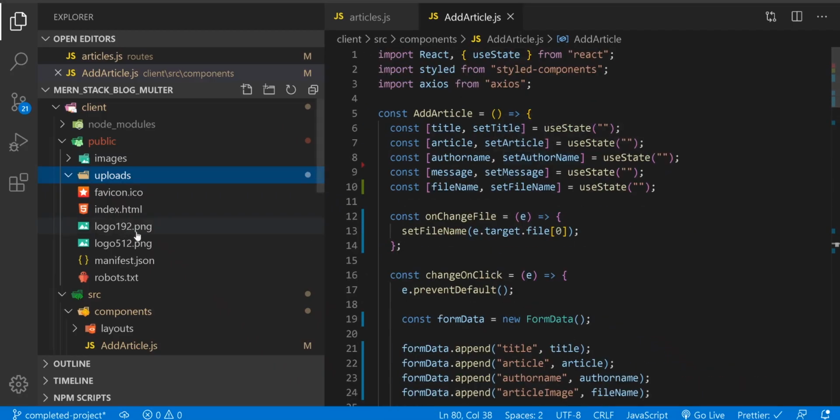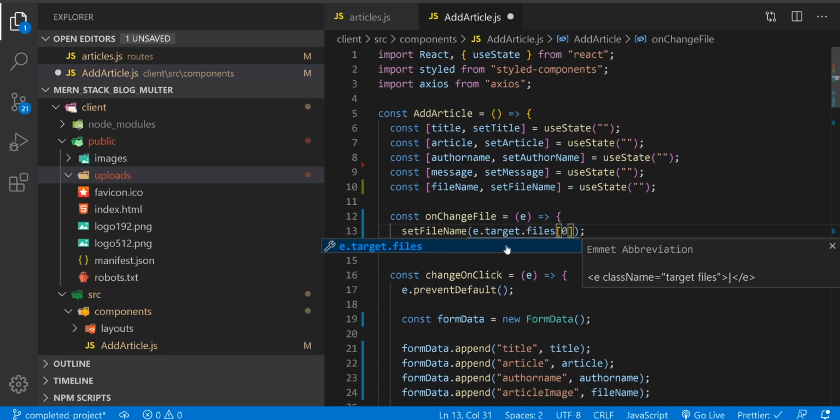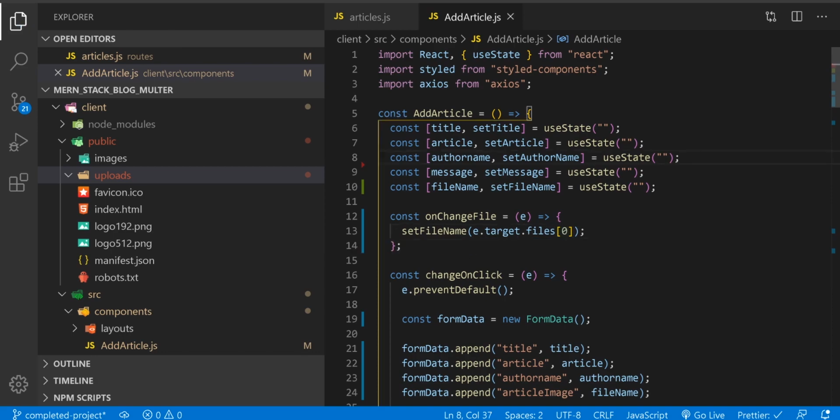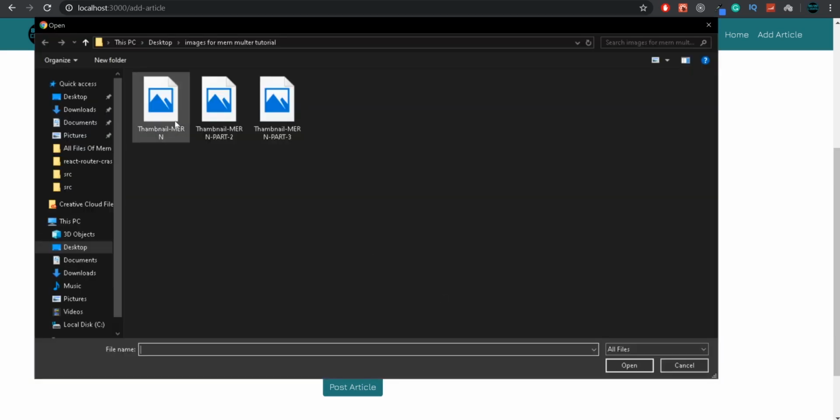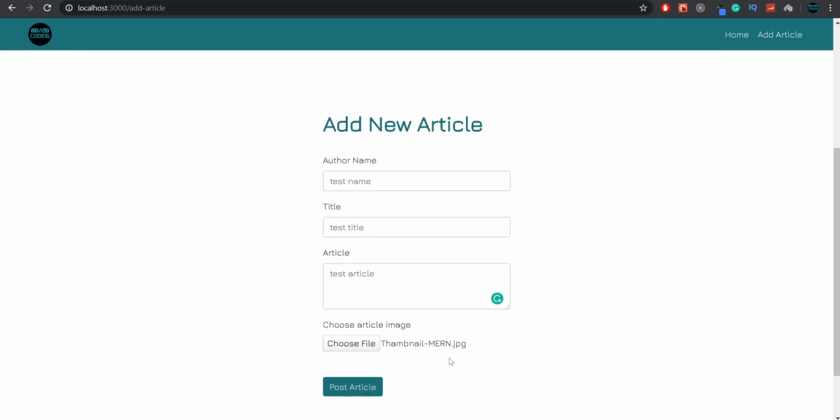Cannot read property 0. So add articles. And here's the typo, guys. Files. Okay, files. Not the file, but files. Yeah, let's see. All right. So let's try again. Test name, test title, and test article. All right. Let's see if it's gonna work.